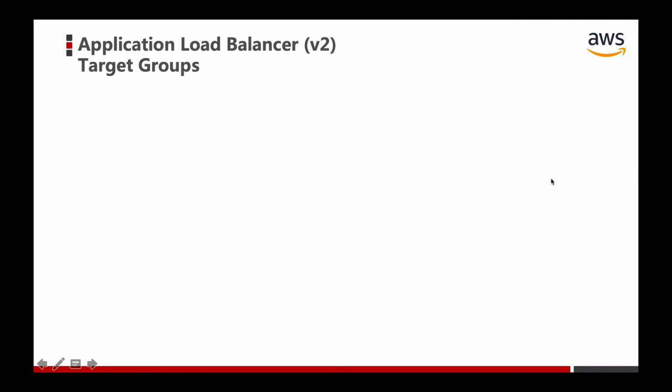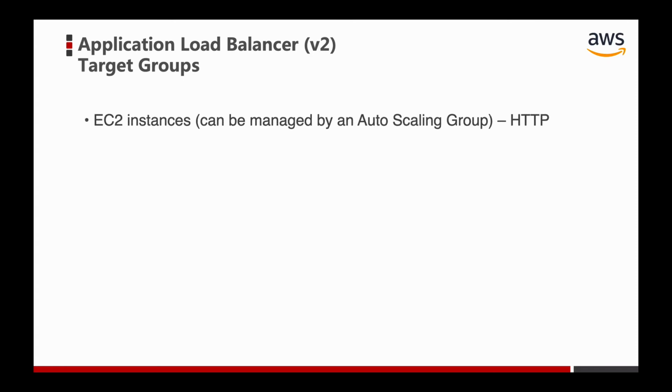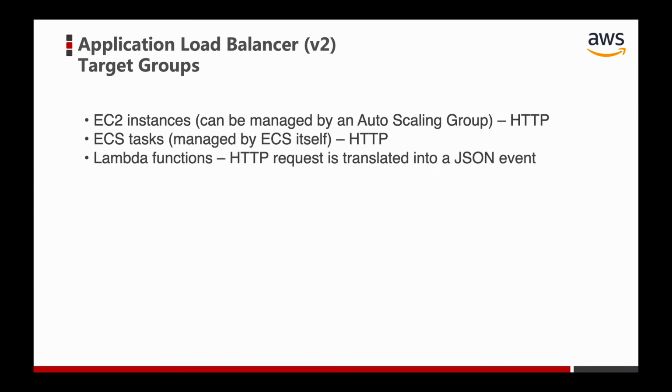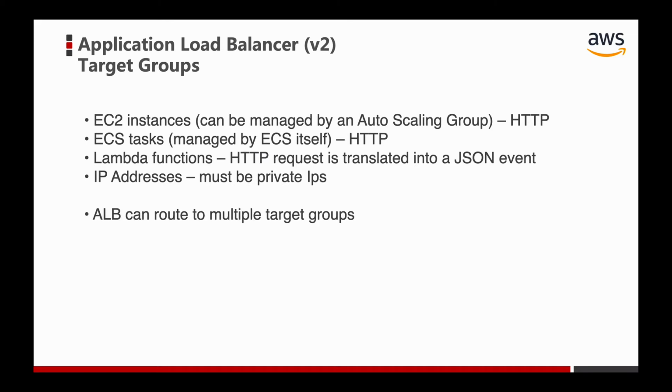So next, let's talk about target group. A target group can contain several kinds of resources. For example, EC2 instances, ECS tasks, Lambda functions, and IP addresses, and the IP addresses must be private IPs. So ALB can route to multiple target groups. Health checks are at the target group level.